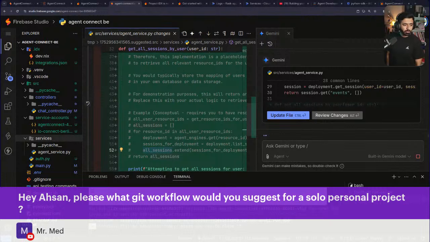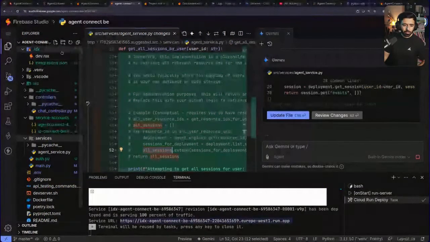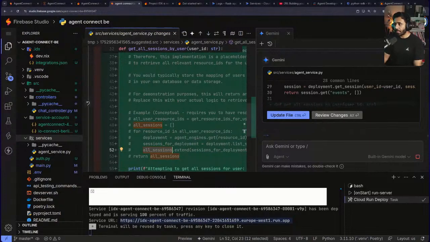Hey Hassan, please, what Git workflow would you suggest for a solo person project? Git workflow in general would be just having the main branch. You branch off of main, you work on your feature or a fix on that, and then merge it back. Not to make it too complex, we don't really need develop and then feature and then fix branches, so to say, or named branches. If it's your solo project, I would say just keep it simple, but not too complicated.